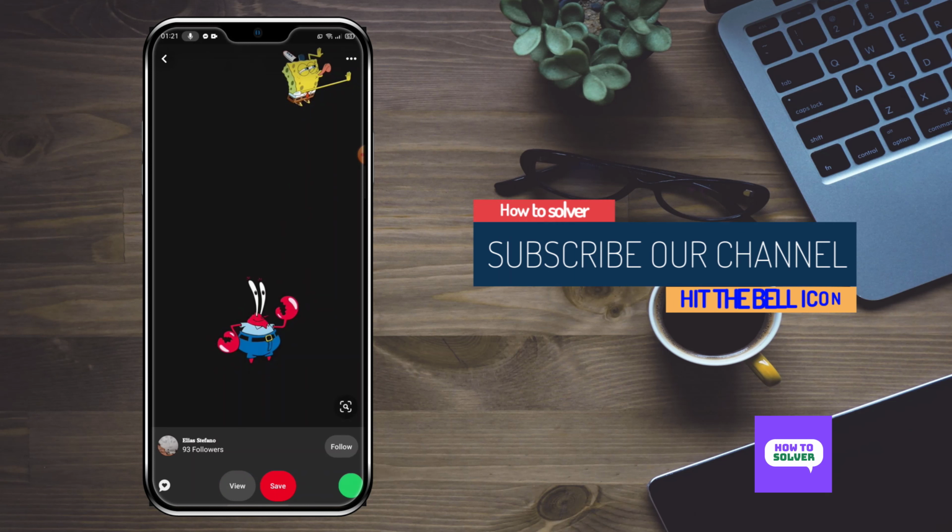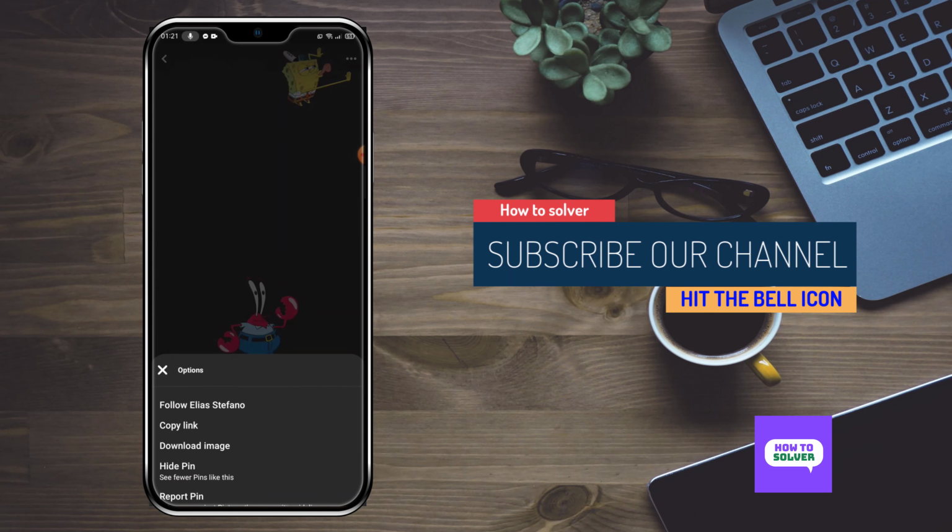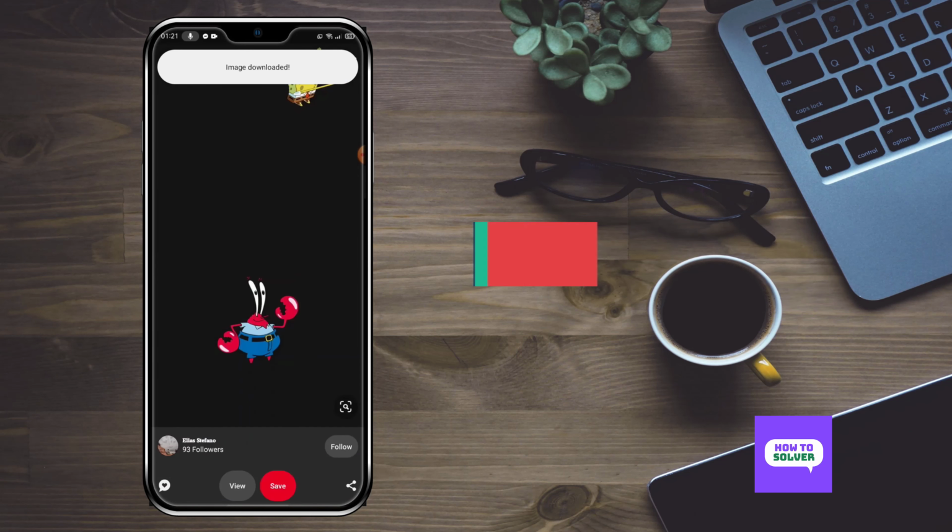Now for download, you have to tap on the three dot icon and then tap on download image. And then your image will be downloaded and you can find your image on your gallery.